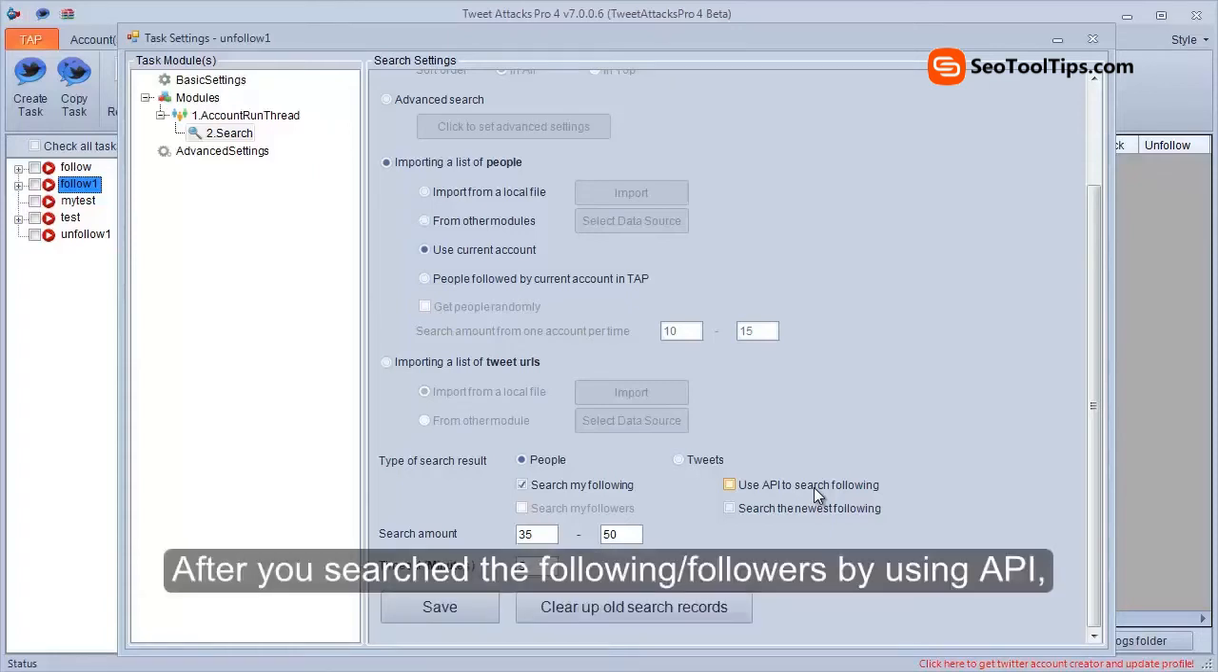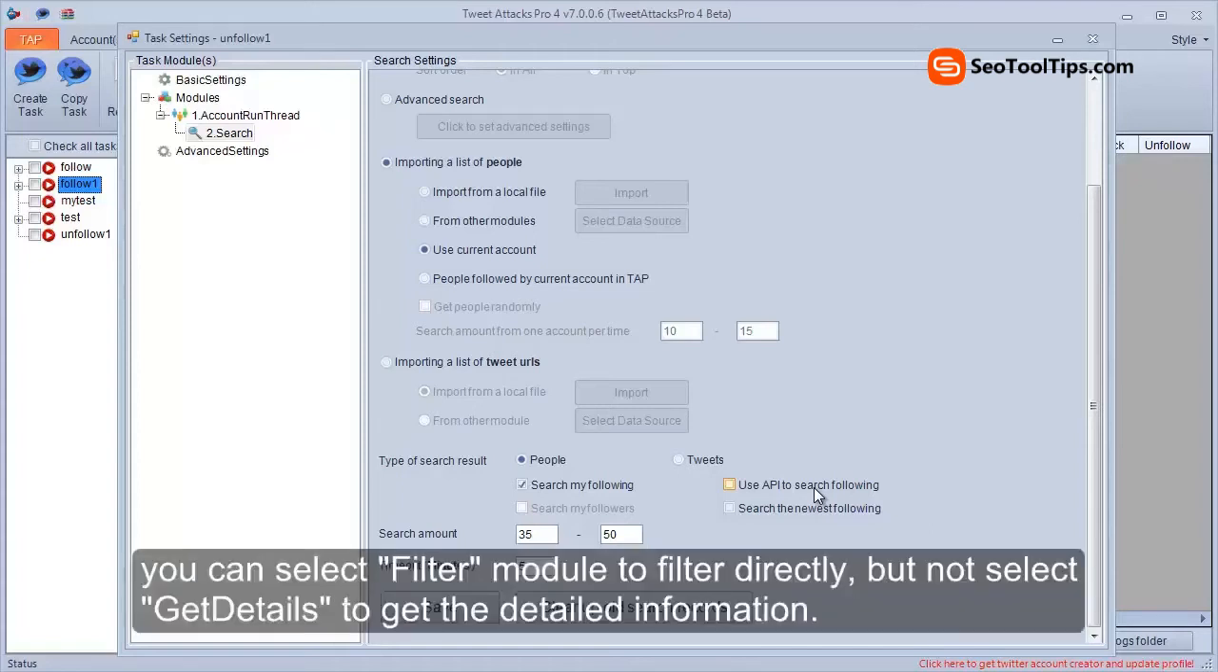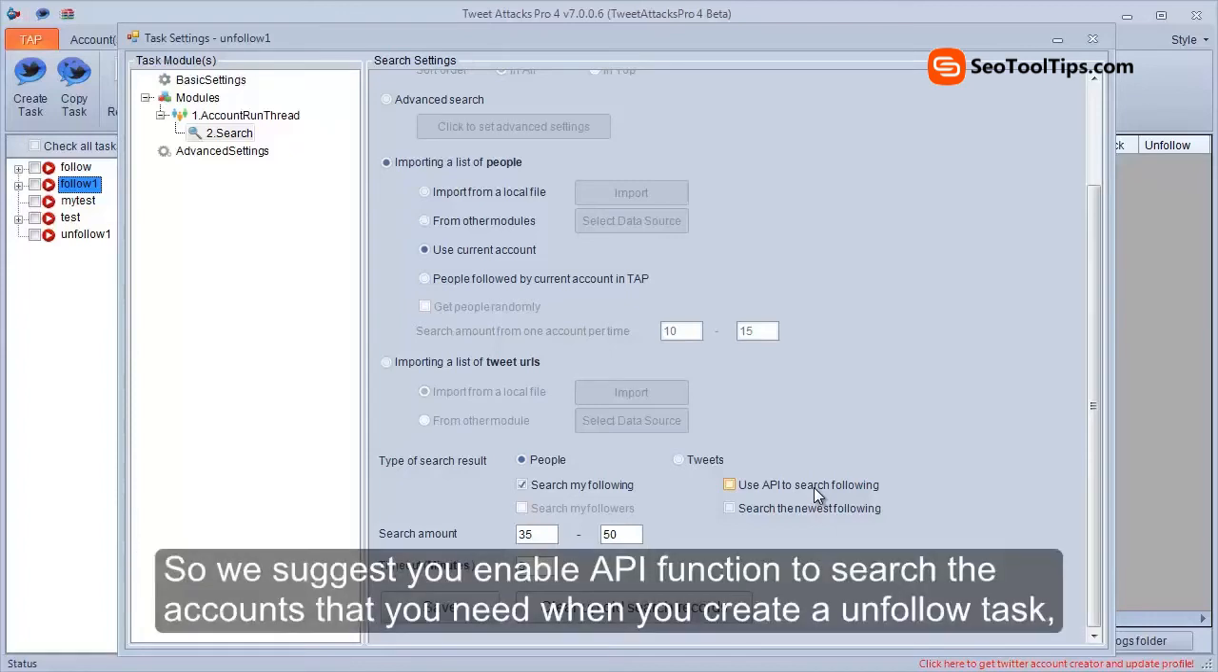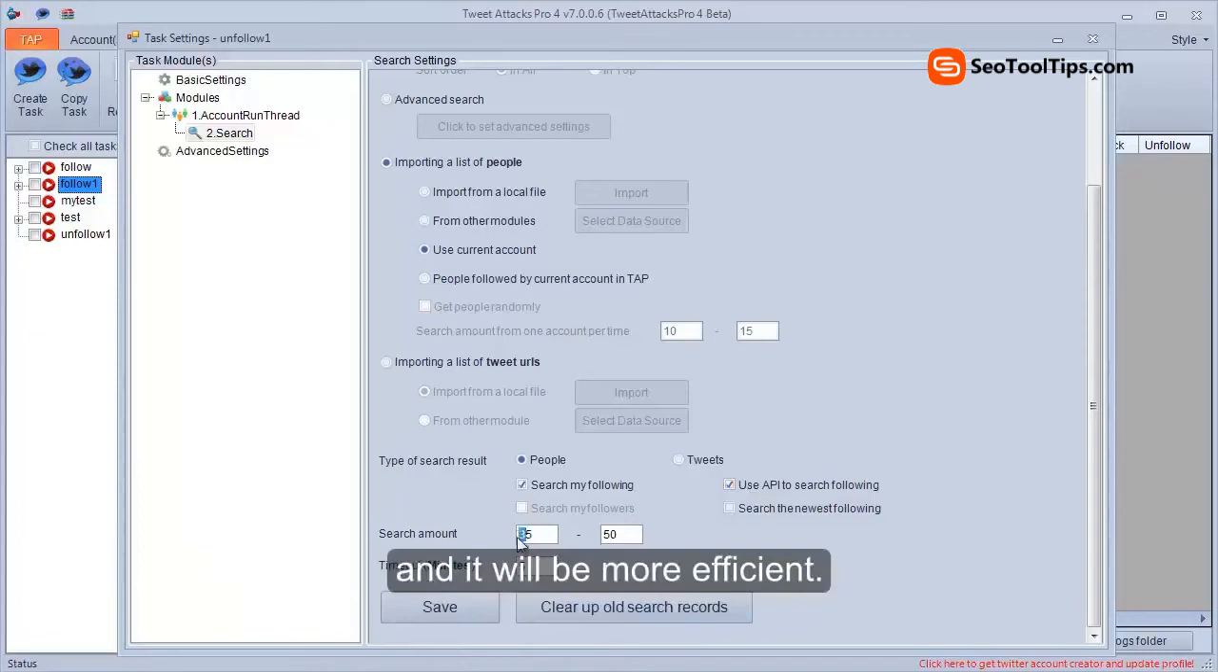After you searched the following or followers by using API, you can select Filter module to filter directly, but not select Get Details to get the detailed information. So we suggest you enable API function to search the accounts that you need when you create an inflow task, and it will be more efficient.